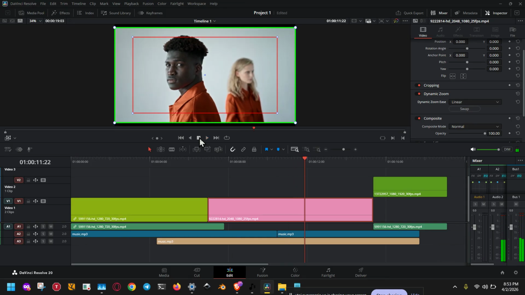This is where Dynamic Zoom becomes really useful because it gives you a fast way to add energy and movement to static shots, interview clips, product shots, B-roll, or any footage that needs a little more visual interest. Take a moment to line up the boxes carefully because the placement of the green and red frames will decide how the motion feels in the final playback.